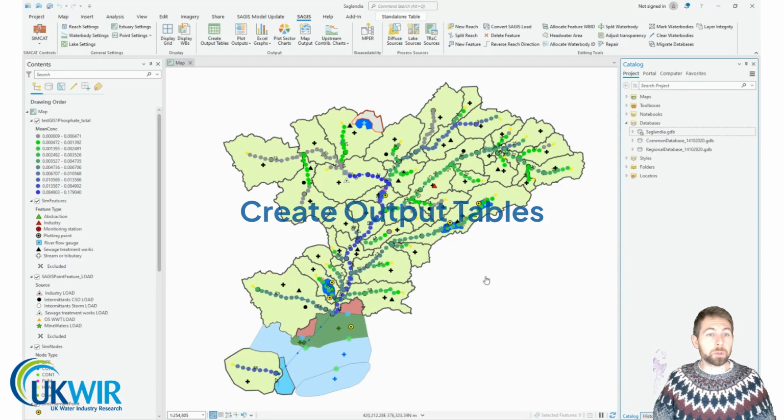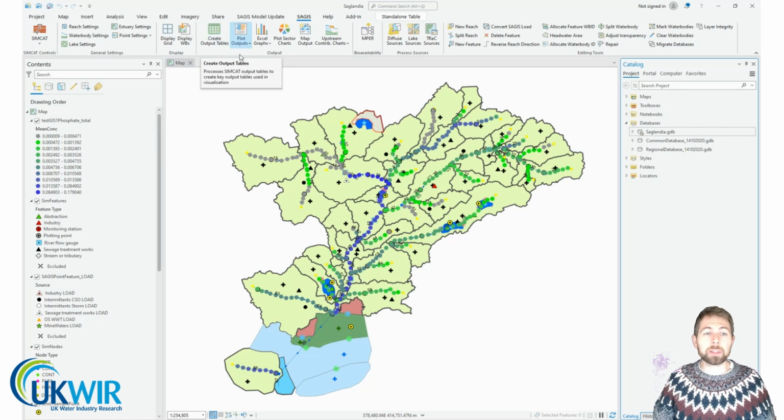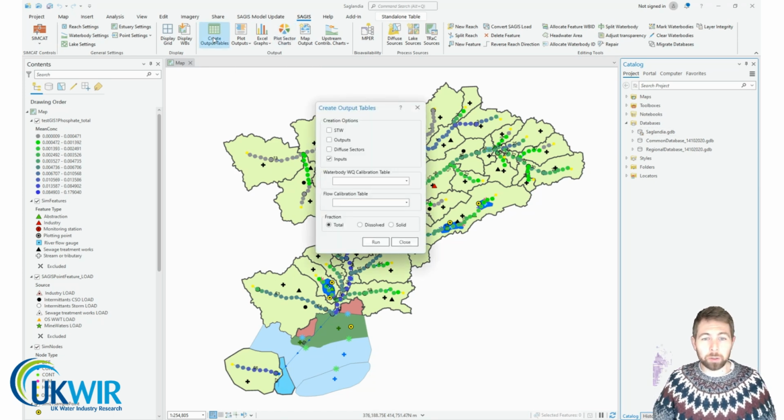After running plot outputs, normally we want to run create output tables. Whilst this is not a visualization on its own, it will create a series of tables that can be used for other visualization types, in particular the pie charts, which are very common. If I open the Create Output Tables window, you'll see we have options for different tables to be created.